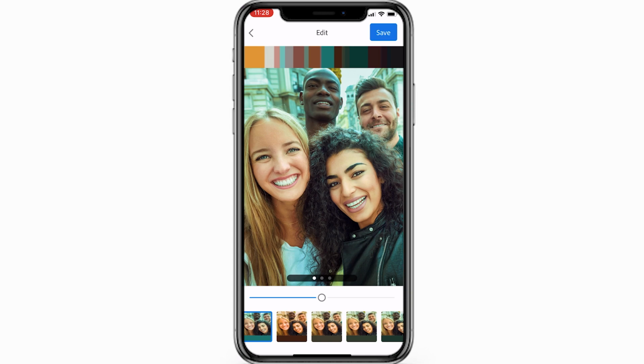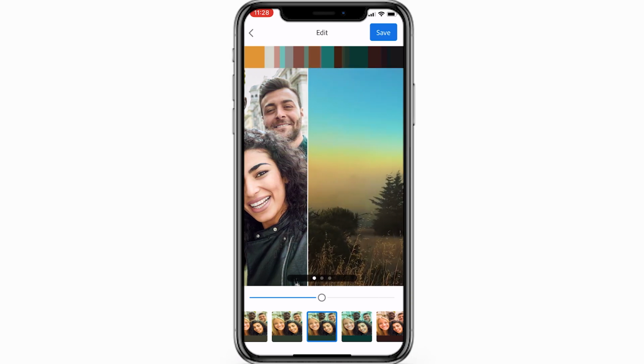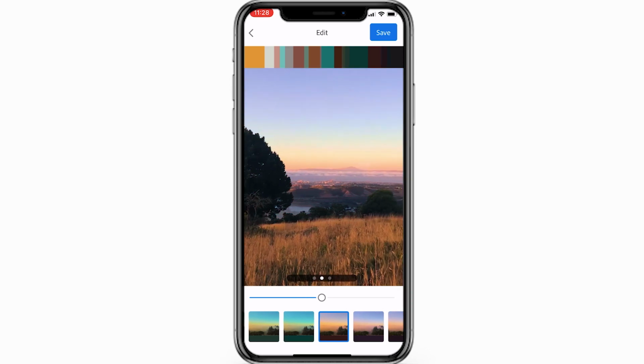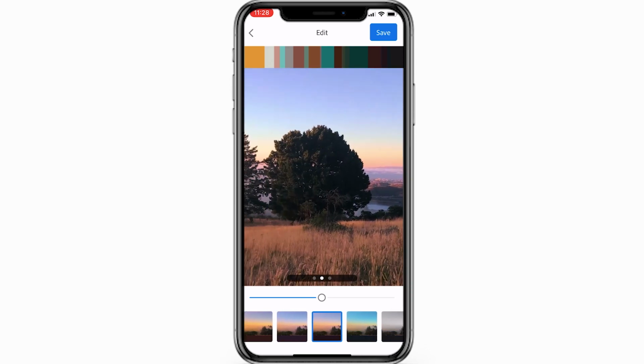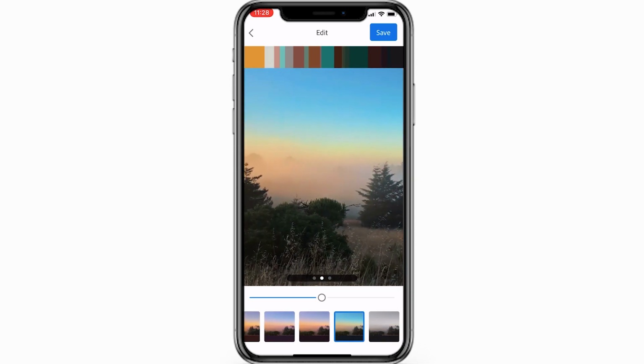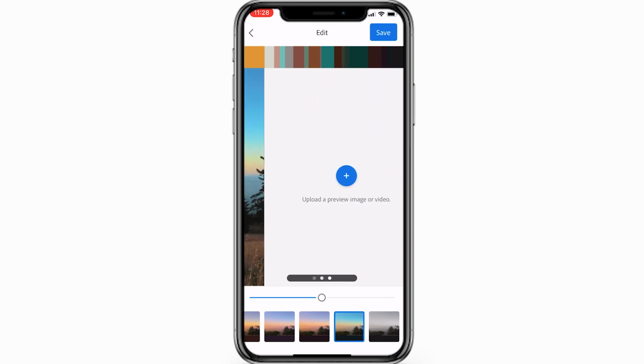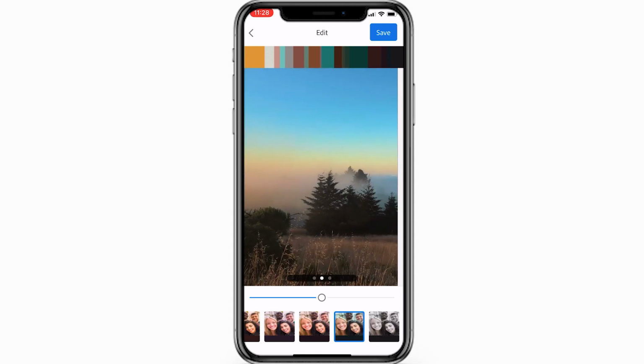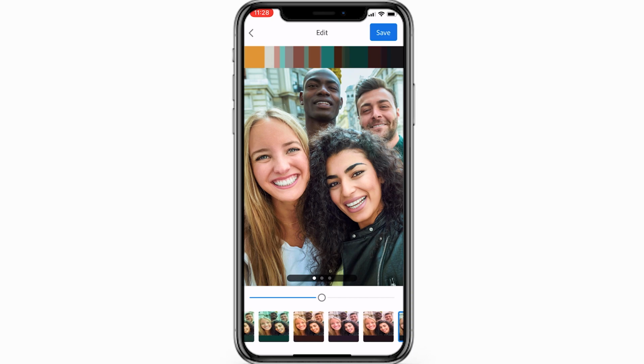In addition to that, you can scroll here. We have a picture, just a still image that we can change. We can also slide over and there's video. We can change different looks here on a moving video. And in addition to that, you can slide over one more time and even preview these LUTs on an image you've saved to your camera roll. So it's pretty useful.